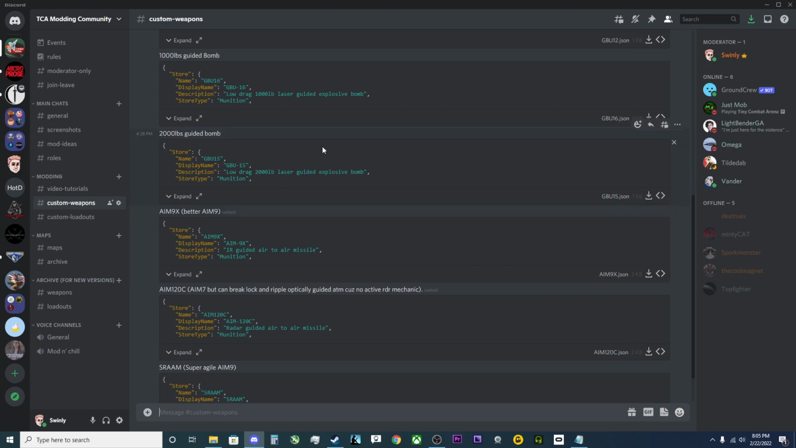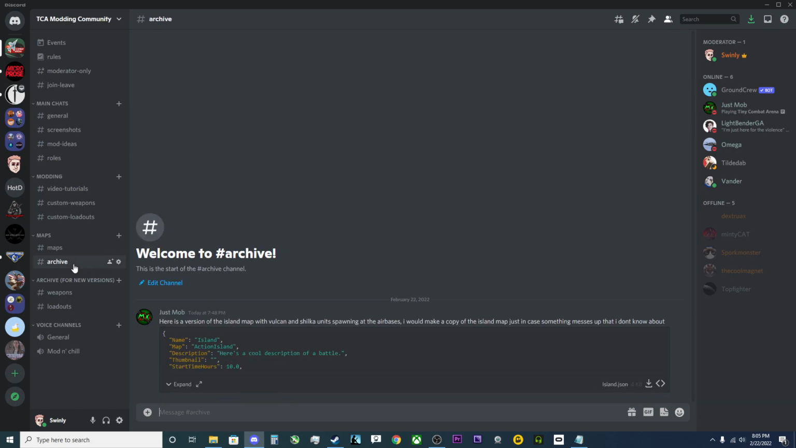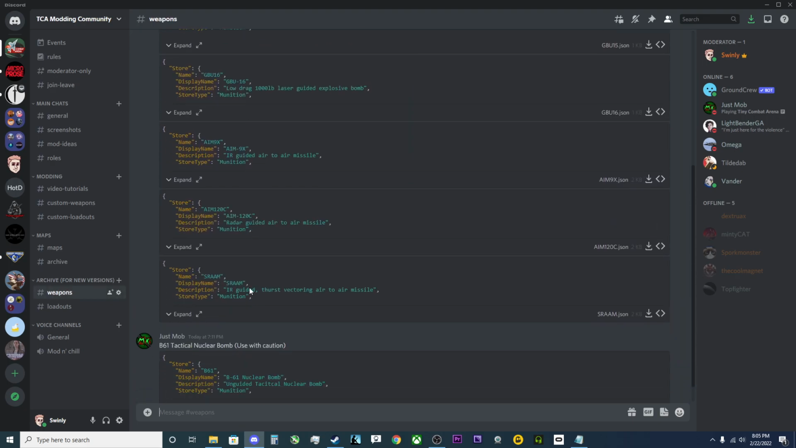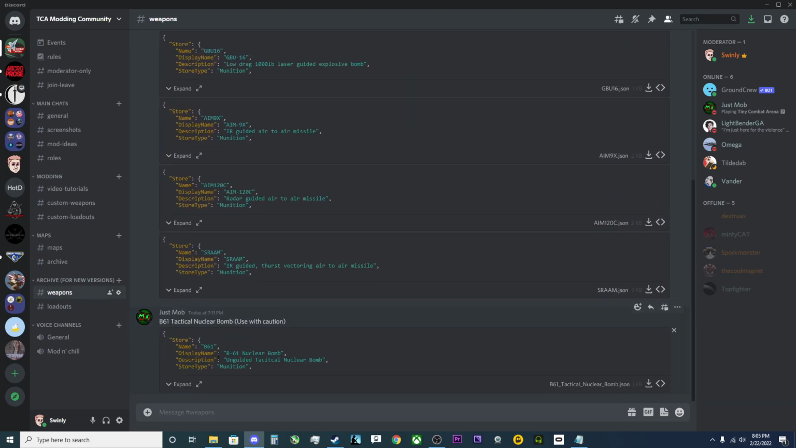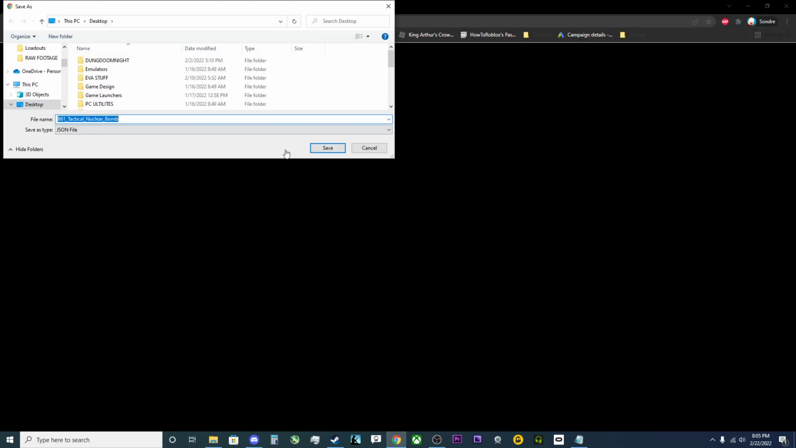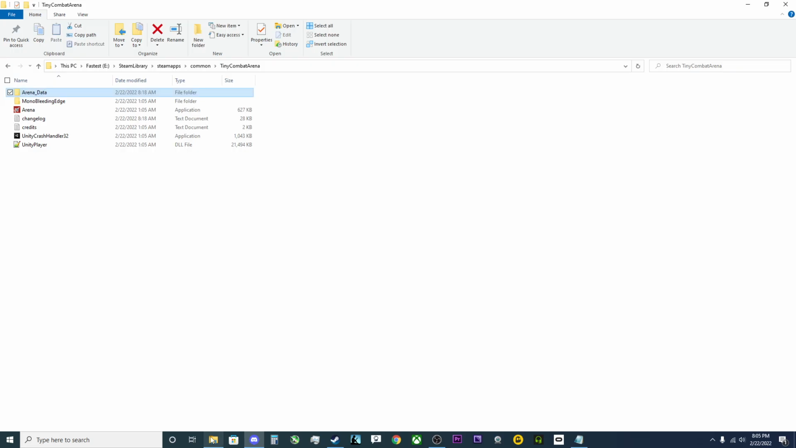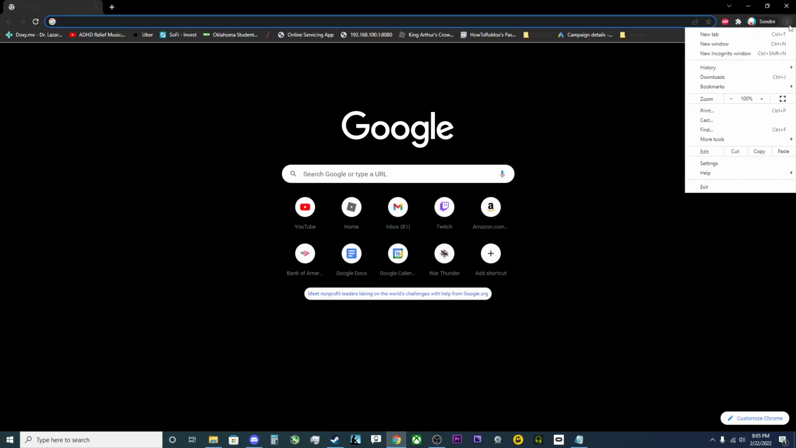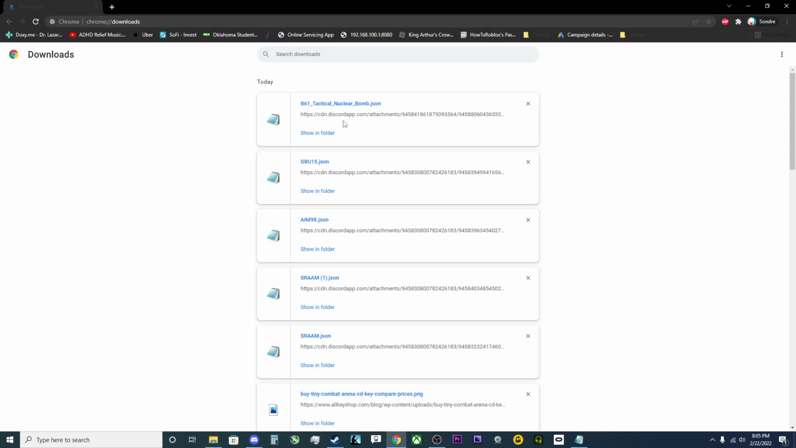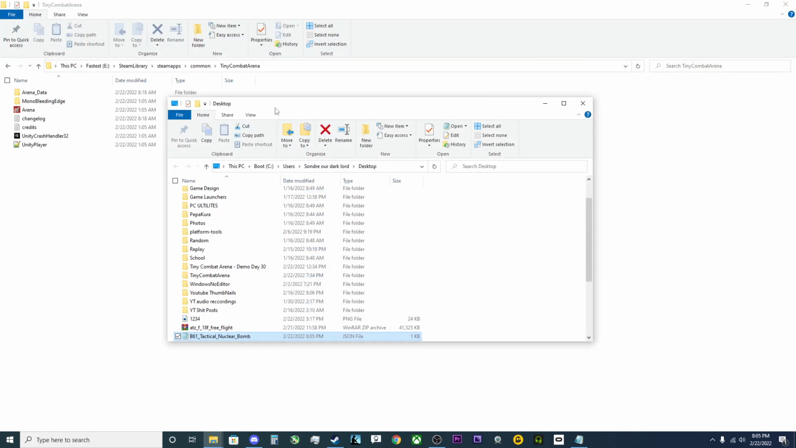community members here. So, what we're going to be doing is we're going to be grabbing one of the recently uploaded weapons, which in this case is a B61 nuclear bomb, a tactical unguided nuclear bomb. So, go ahead and download the .json file. Once it is downloaded, we will go ahead and show in folder, there we go.